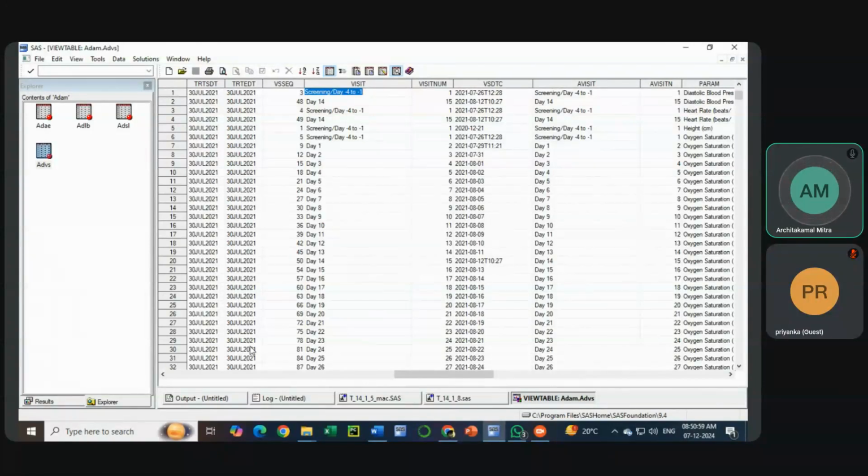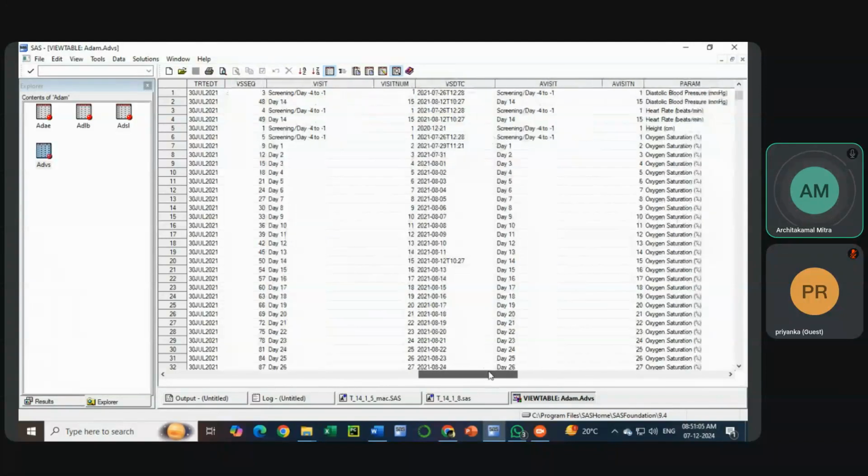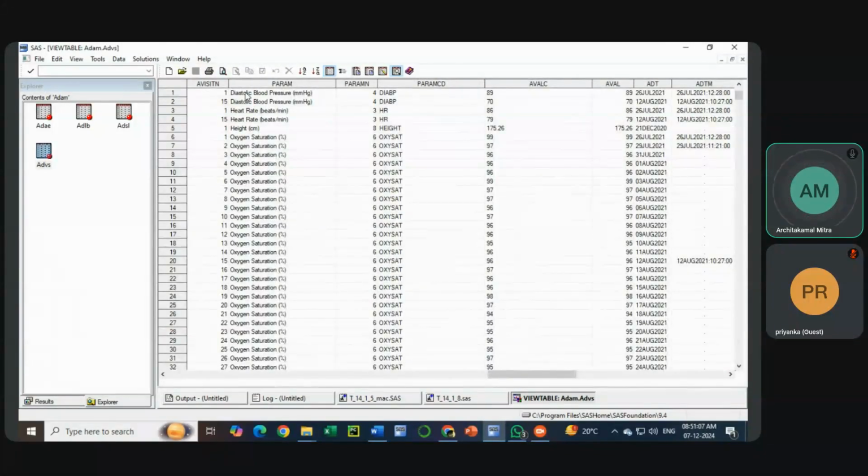Same, similar. Same thing is here. Visit is this one and this is a visit number. Same thing, what do we have is that param. What is the parameter? This is the parameter which has been measured for the patient, diastolic blood pressure. What is the param N? The numeric parameter, that is 4.